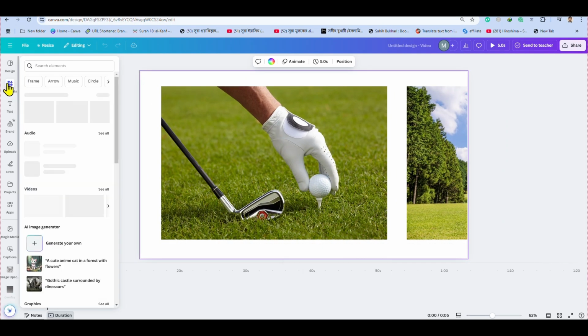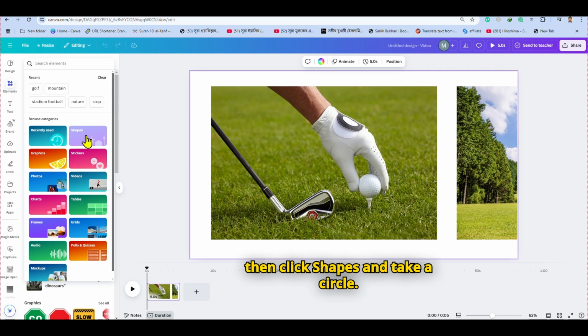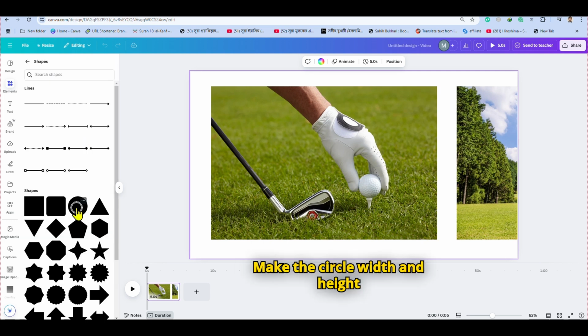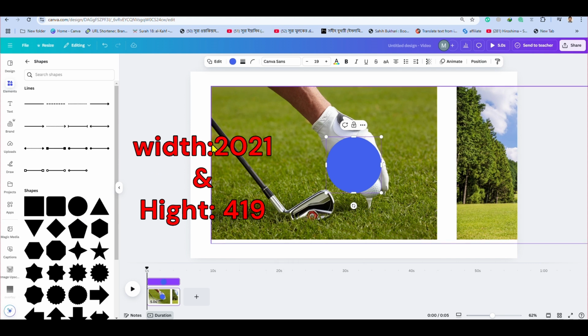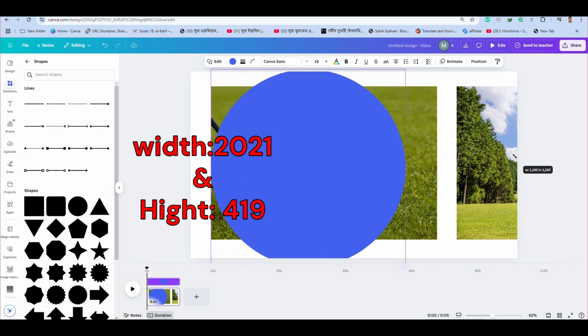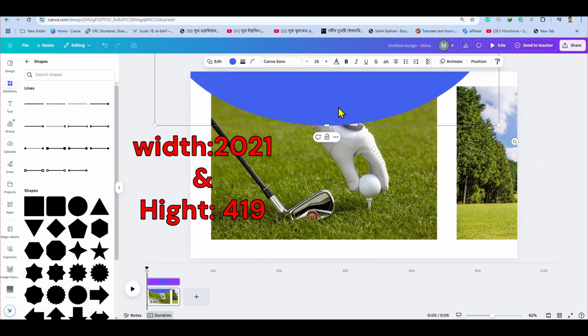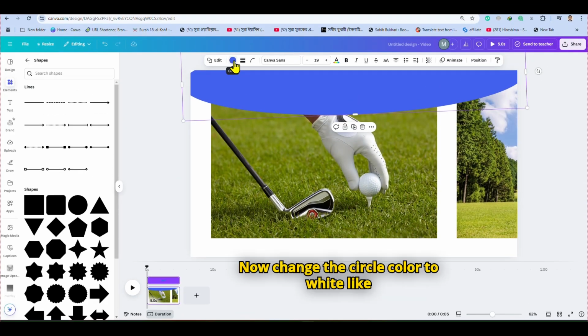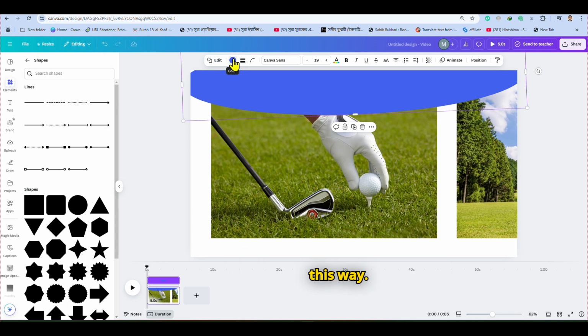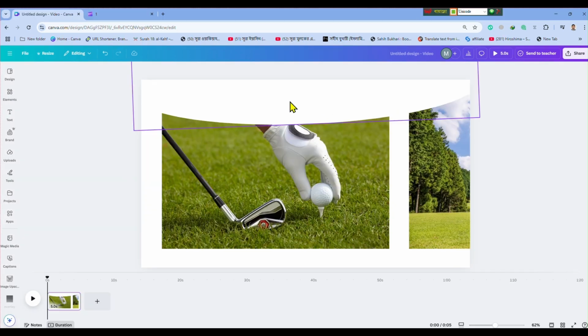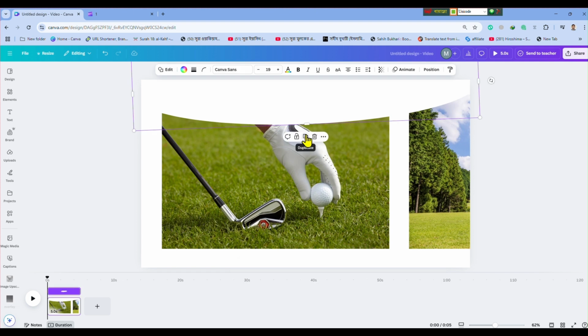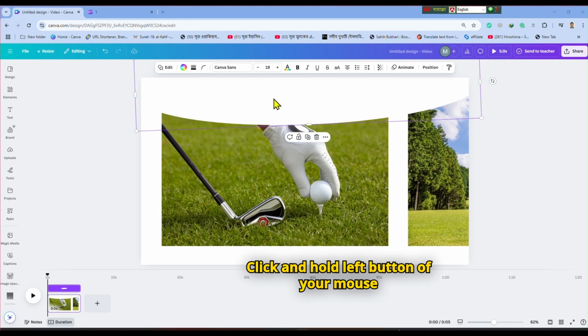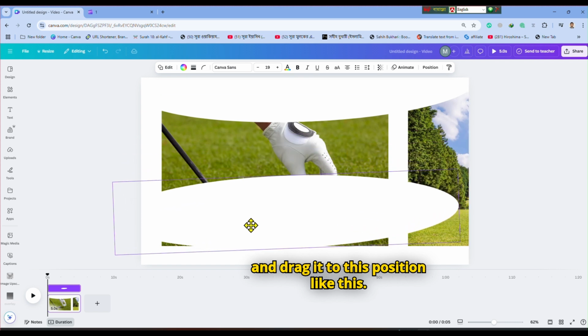Click Elements. Then click Shapes and take a circle, make the circle width and height mentioned here. Now change the circle color to white, like this way. After that, duplicate the circle. Click and hold left button of your mouse and drag it to this position like this.